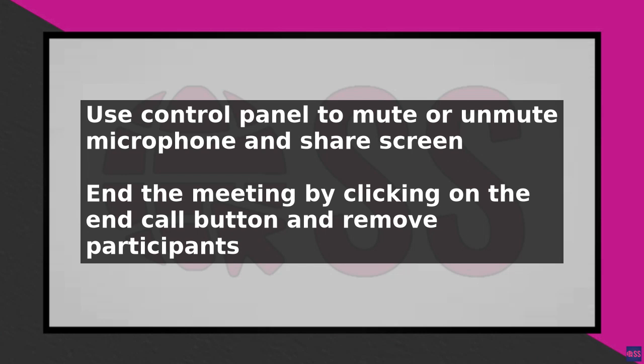By following these steps, you can easily use Google Meet on your laptop to connect with others remotely. Remember to always test your audio and video before the meeting to ensure a smooth and successful experience.